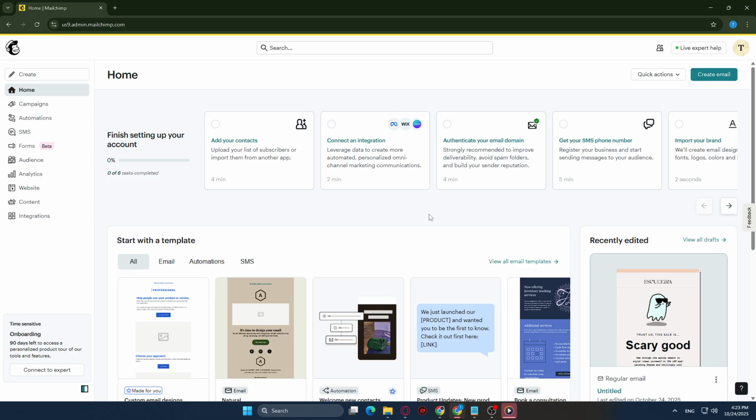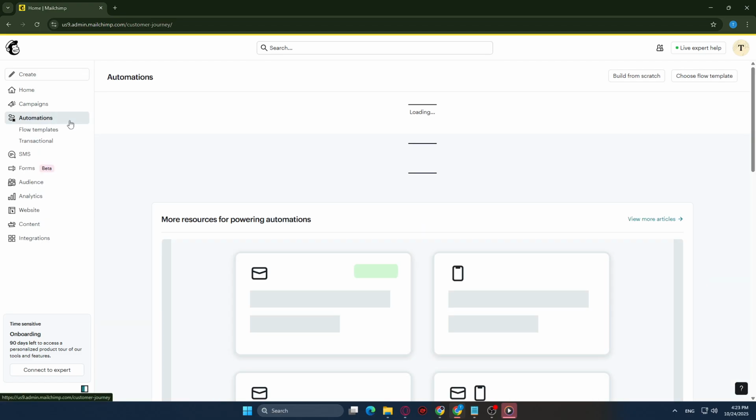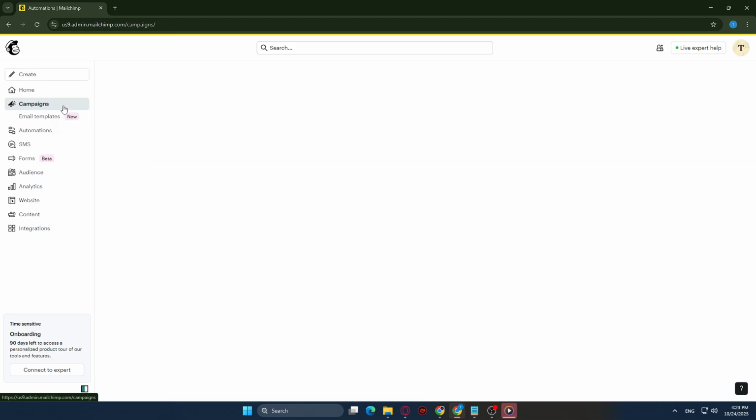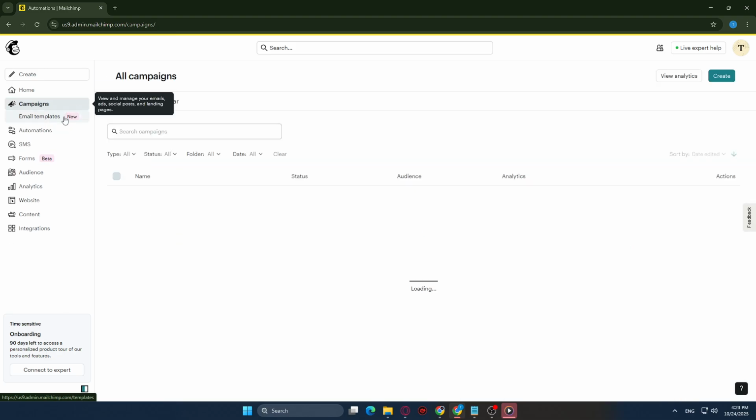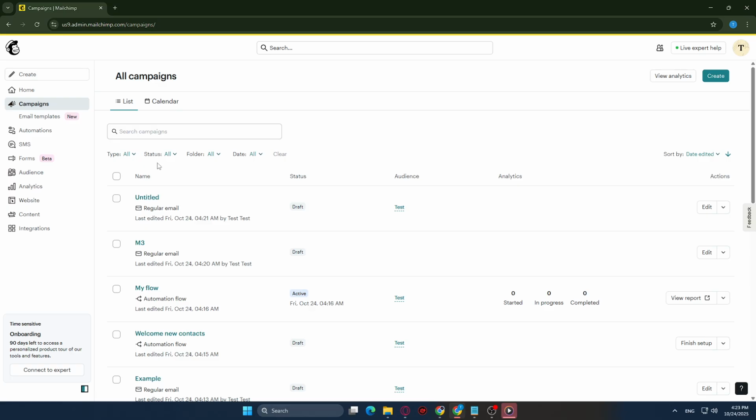Once you're on the dashboard, look over to the navigation pane. You'll see various options like audience, campaigns, automations, and more. But right now, our focus is on campaigns, so go ahead and click on campaigns. This is where all your email campaign magic happens. Here you have a list of all your previous campaigns, each with various stats showing their performance. But today we're starting fresh, so let's move forward and create a new one.